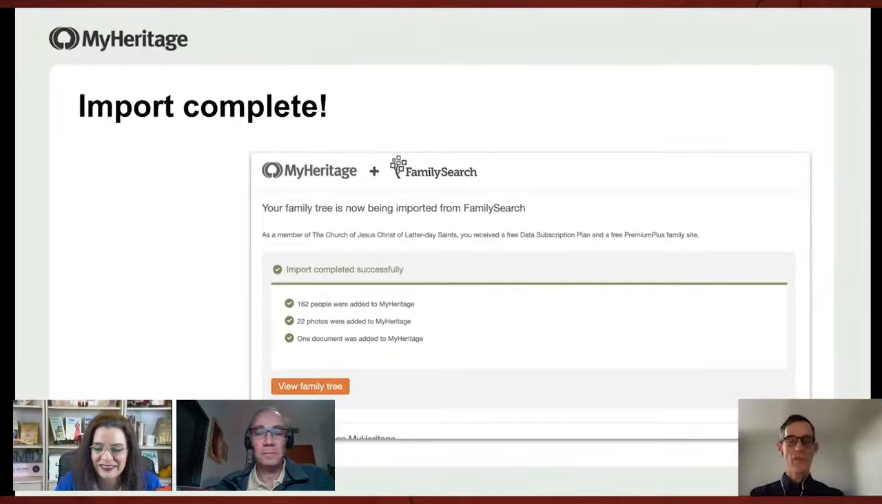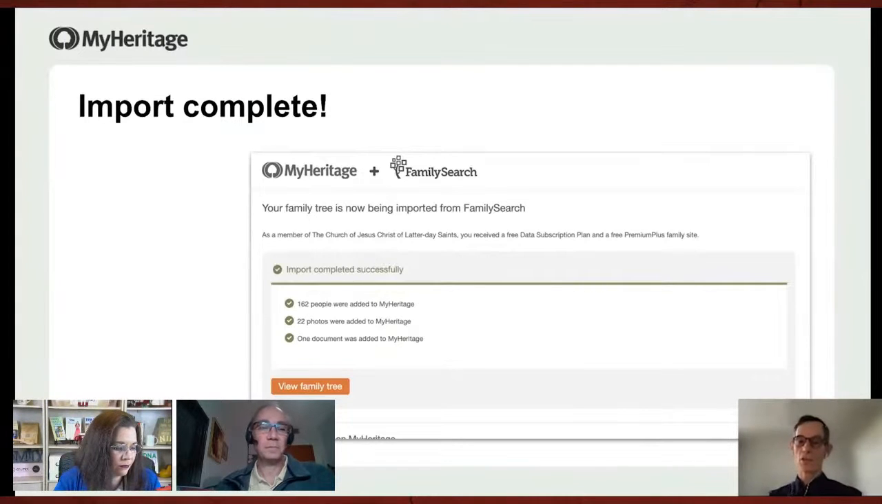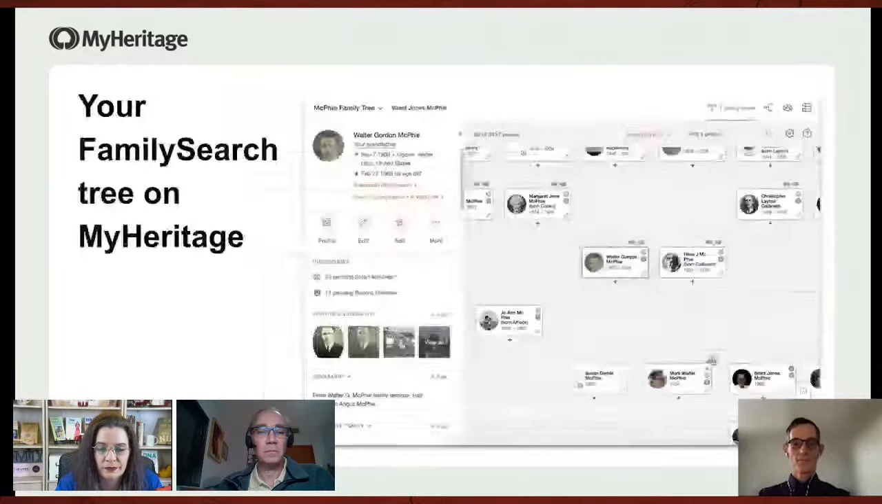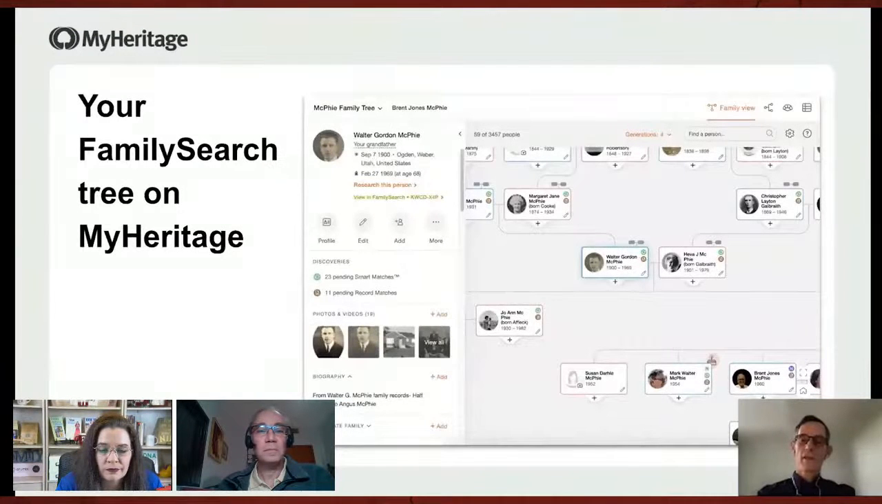So everything on MyHeritage that requires a subscription, smart matches, record matches, whatnot, that we give to people who need to actually purchase a subscription, are free to members of the Church of Jesus Christ of Latter-day Saints. So here is a tree that was brought over from FamilySearch to MyHeritage. And this is an example of how the tree would look for you.